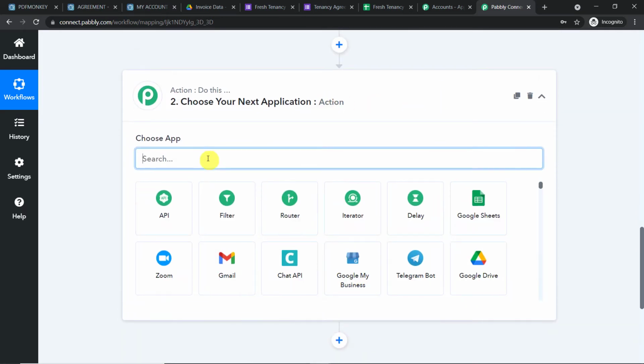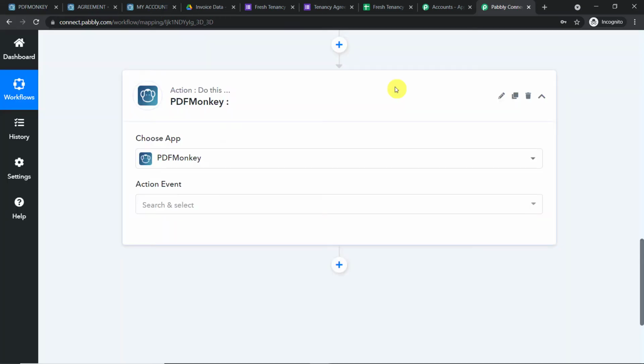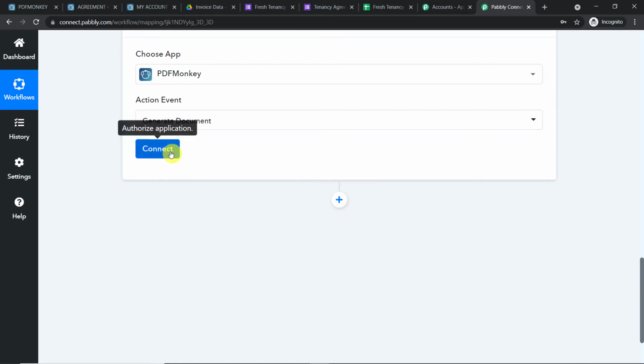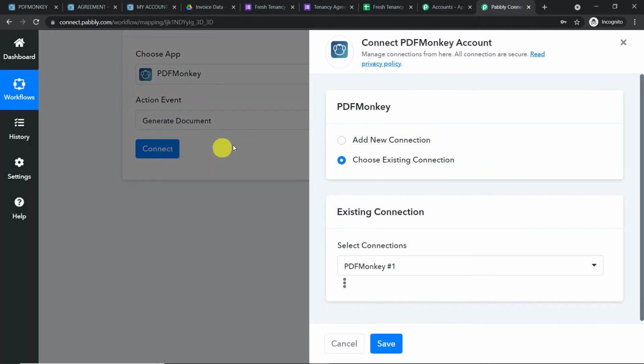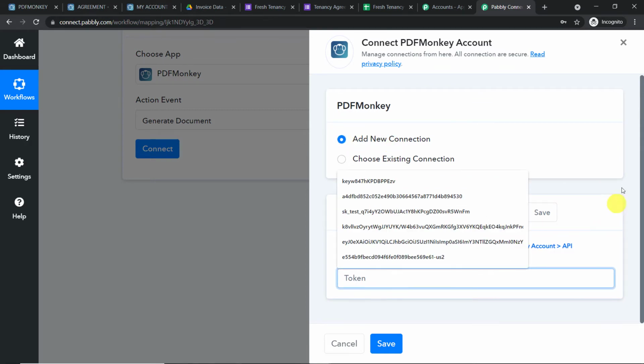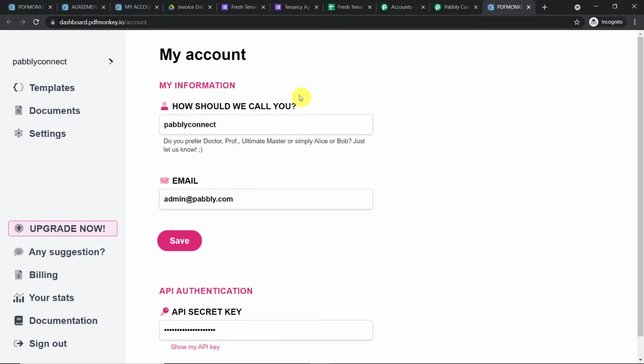So in the action window, we are going to select PDF Monkey, this one. Now in the action event, how about we make it Generate Document, because we really want to create a document from a template. Let me just click on connect. We are going with the new connection, and in the new connection, we have to enter the token. To get the token, let's visit the API authentication part of PDF Monkey, or you can just click on My Account, then API authentication. You just click here and you will be directed straight to the PDF Monkey API section.